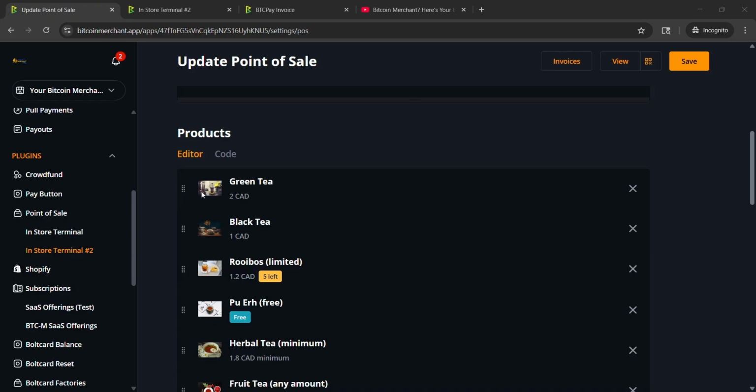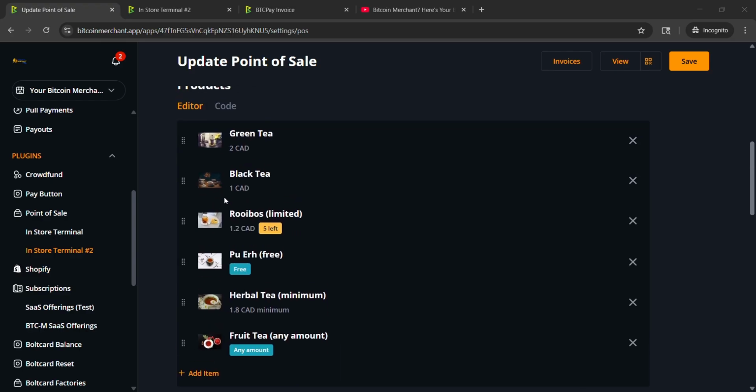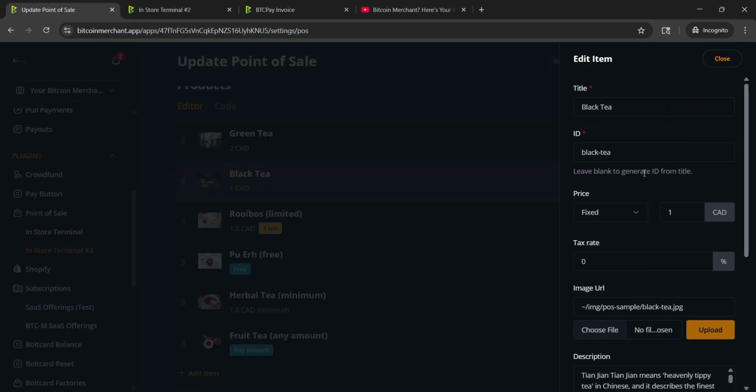We can also go to products here to directly adjust each one. So let's say we wanted to adjust our black tea. Let's upgrade our price. We'll say it's $5 Canadian fixed. You can also add minimum pricing. So it will be a minimum $5 Canadian, which could be adjusted higher or kept the same as the customer wants to pay for it.